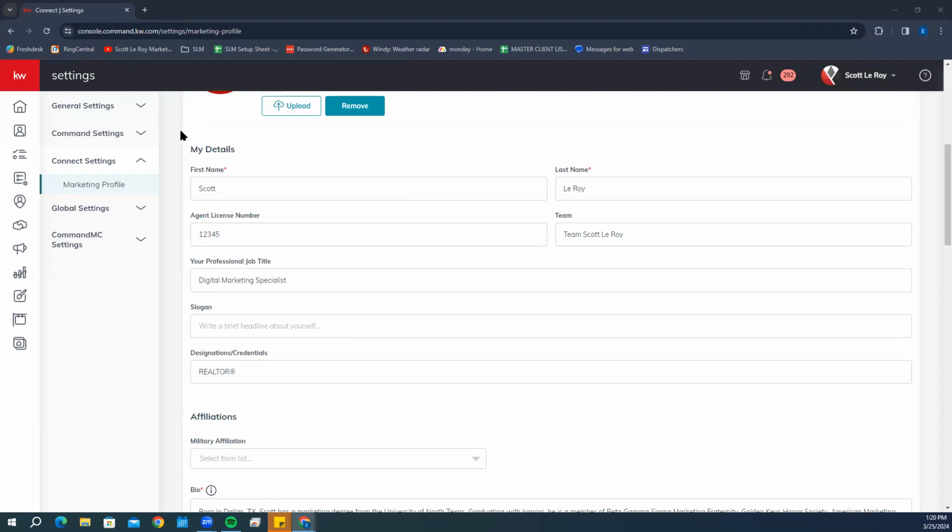So under my details, this is just going to be information about you, your license number, your name, any team. If you're not on a team, we do suggest putting something like how we have Team Scott Leroy. This is just so what shows at the top is not just Scott Leroy or anything like that. If you have a team name, feel free to put it there.